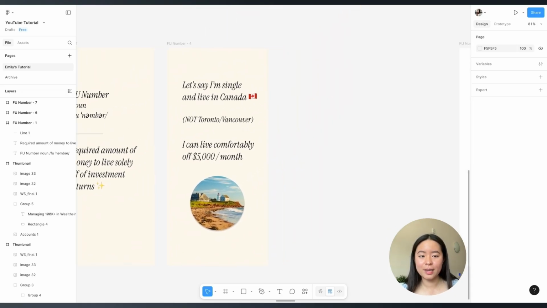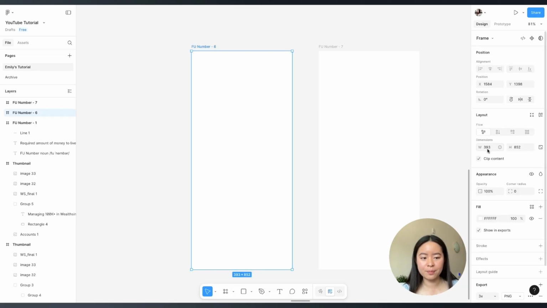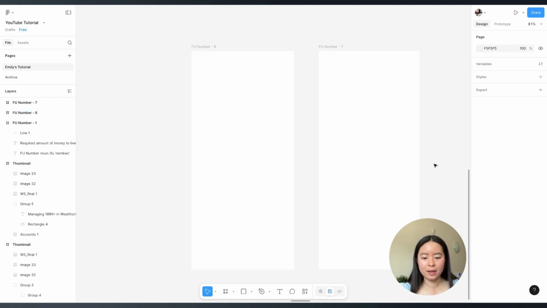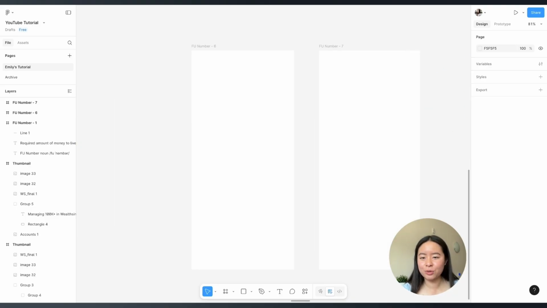So first I created these 2 blank frames. I used the dimensions for Instagram's template or a short. You can see them here, and you can manually change them at any time as well. Command Z to undo.